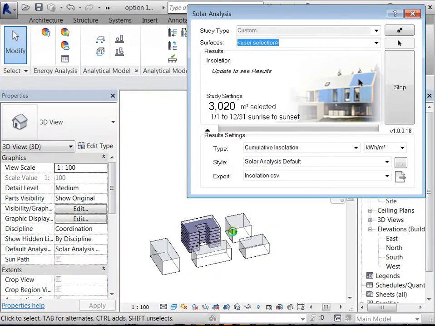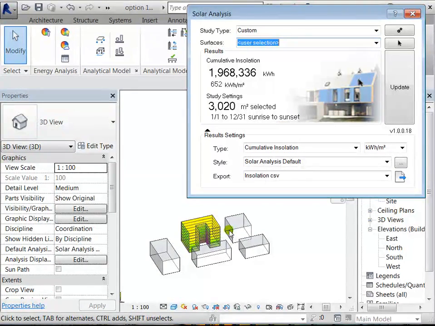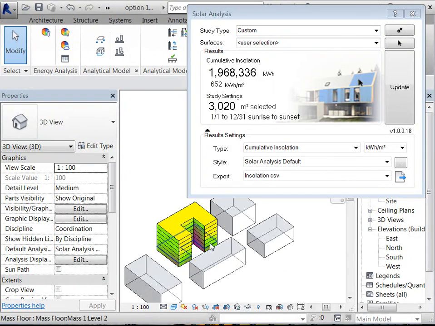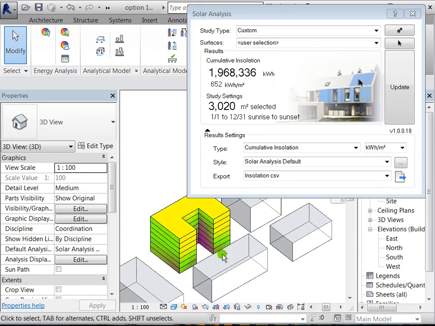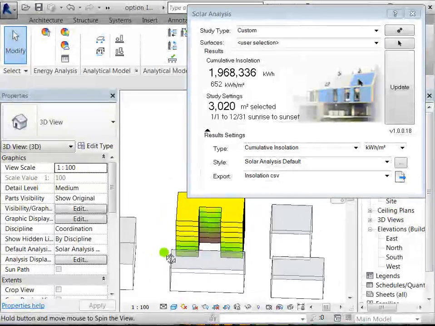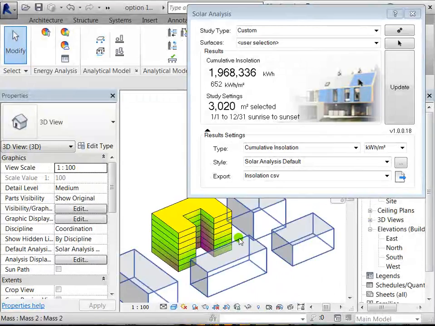You'll see it thinking a little bit, and then it's going to generate the colors on the faces of your building that indicate where you've got more intense and less intense solar radiation values. The default is that it gives you this strange kind of purple, lime green, yellow. I'm going to change that to something a little more intuitive.